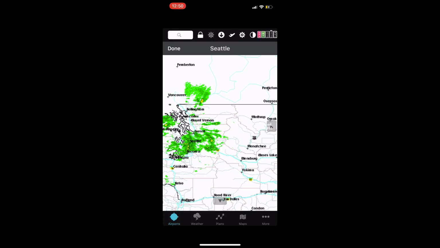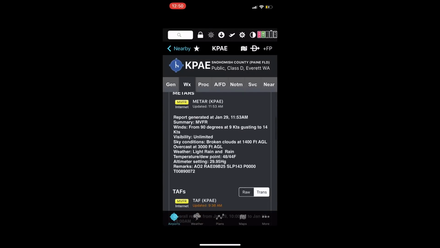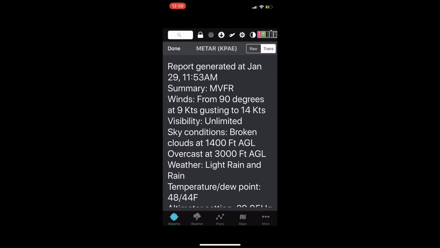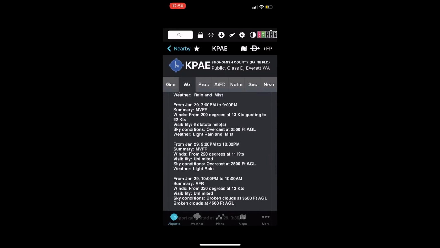And then click done in the upper left corner to close it. Scroll down, you see the METARs and the TAFs. Again, if they're too small to read, you just tap on them, and there you go. You can see them nice and easy to read, big screen. You can switch it from translated like it is now to raw, back again, whatever you like to do. When you click done, it goes back.